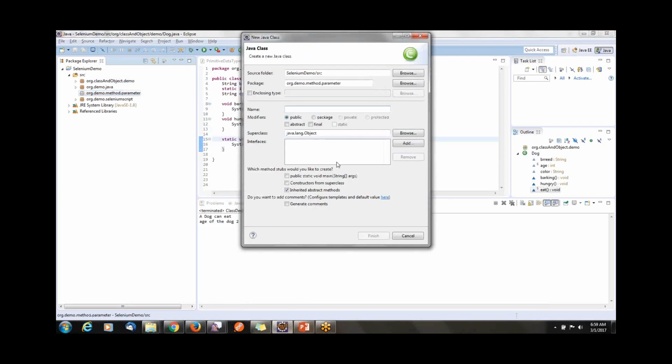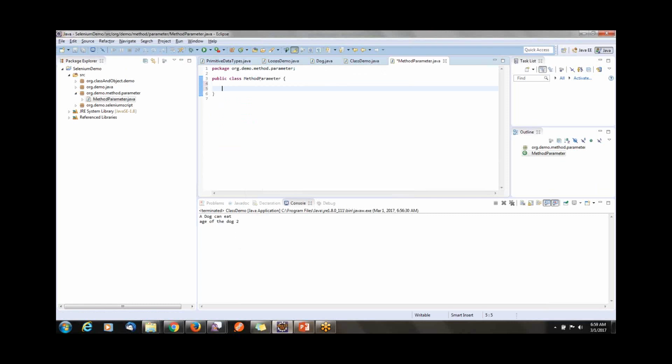Method parameter. We'll create a class. What if I create a method, public void sum, with integer c, integer sum equal 0, integer a equal 10, integer b equal... System.out.println, "sum is", a plus b. Sum.